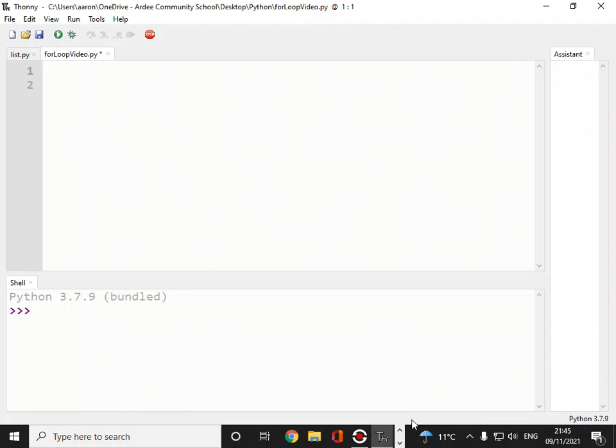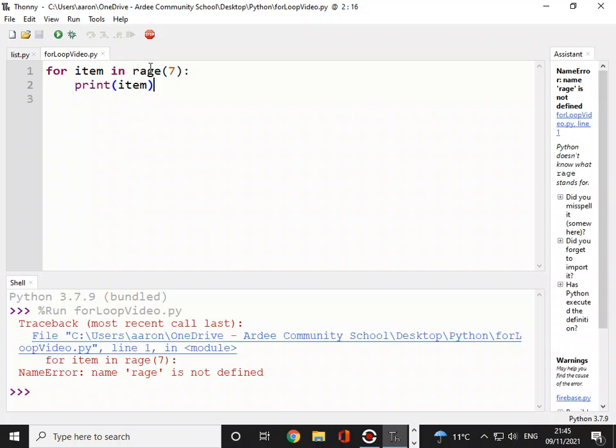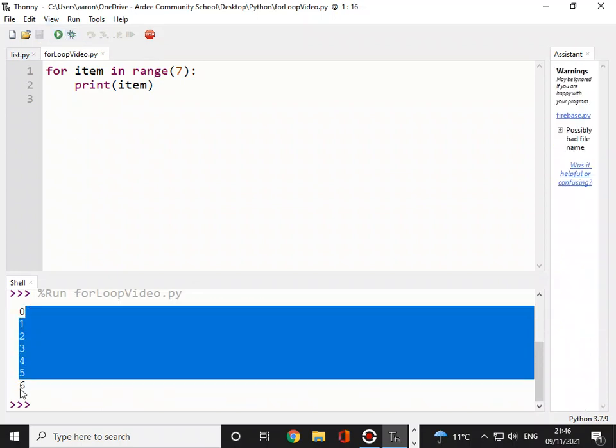Just to very quickly kick off, I'm just going to look at some simple printing with for loops. So in this example we're going to use for item in range. Okay, and I'm just going to put in 7 here, put my colon, and then print item. Okay, so when I run this, we should see it printing from 0 up to 6. Okay, and I've misspelled that. So in range, and we see from 0 up to 6.